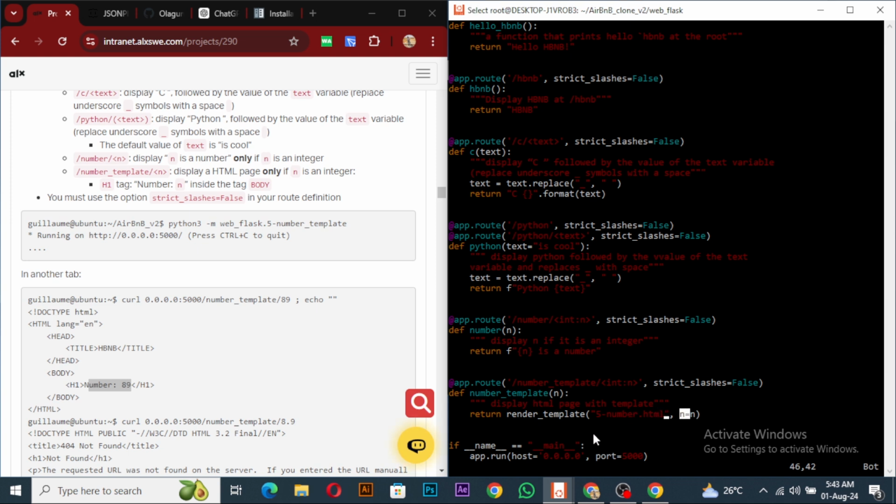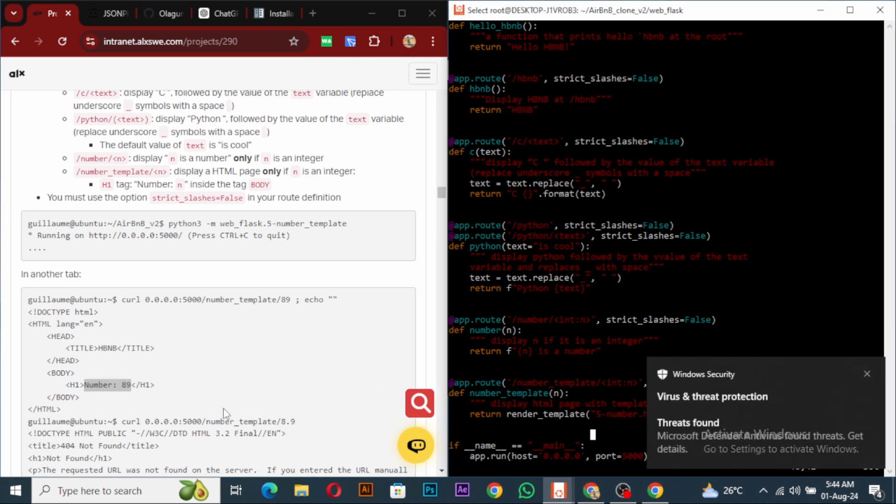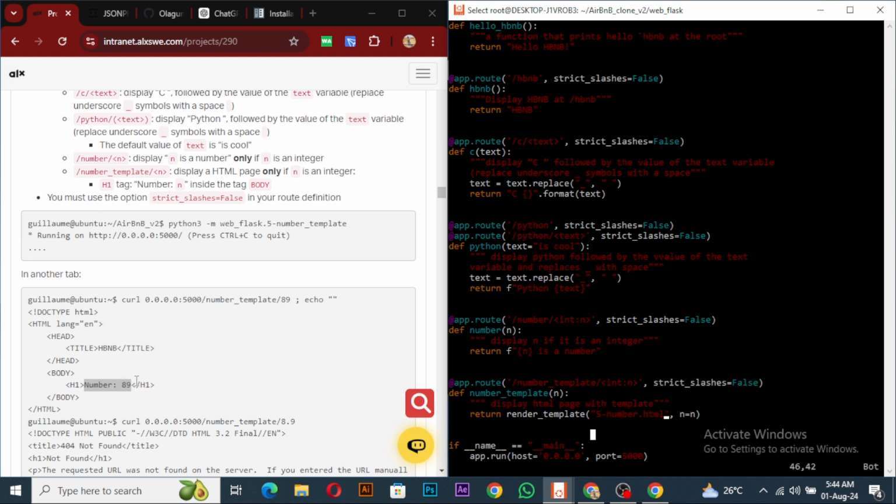So we'll go back into our template and see how this guy is going to be done. So we have to do something here. To be able to render that number 89, you have to put this inside curly braces to show that we are giving out a variable.